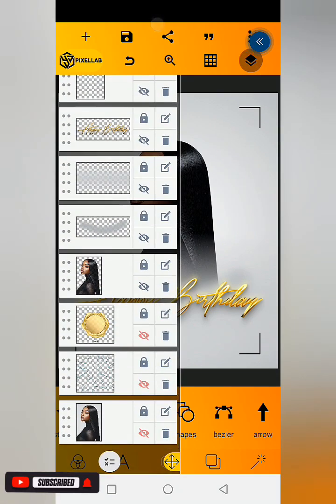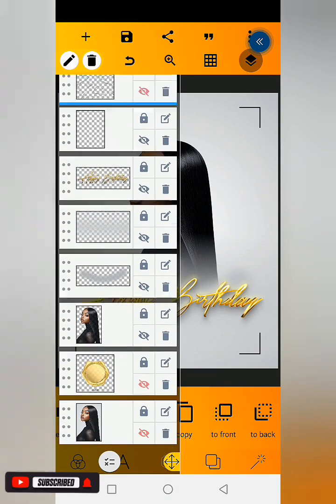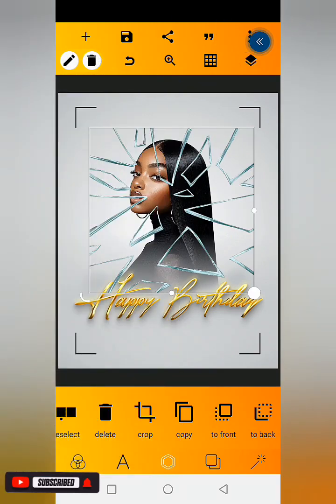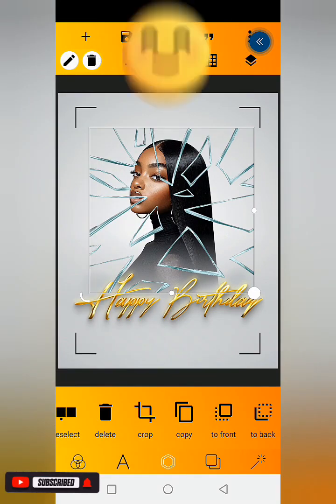Okay, let me quickly go to the main purpose of this tutorial, which is basically how to achieve the broken glass effect with our picture. So kindly stick around to the end of the tutorial.